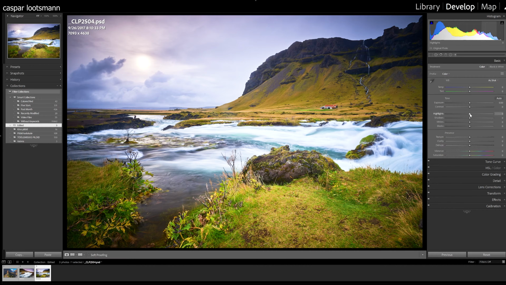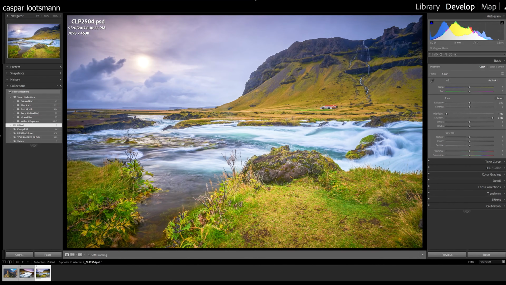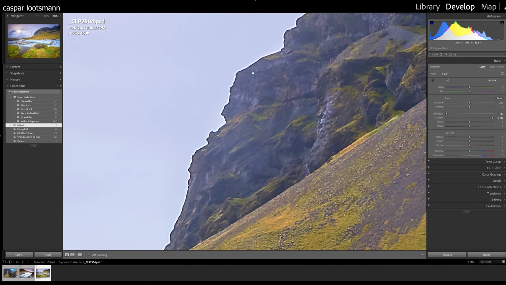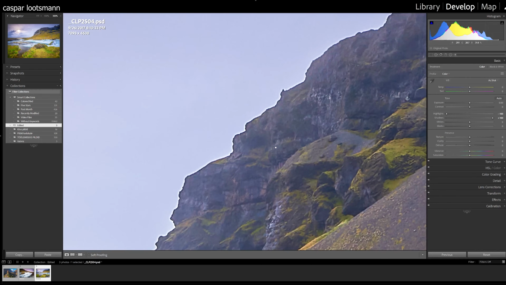But usually the halos come after you push the highlights all the way to the left and shadows all the way to the right. I know it's tempting to get all the dynamic range out of your raw file, but it will introduce halos into the image if you have like a contrasty scene, like with light sky and dark rock and something similar to this, as you can see here.